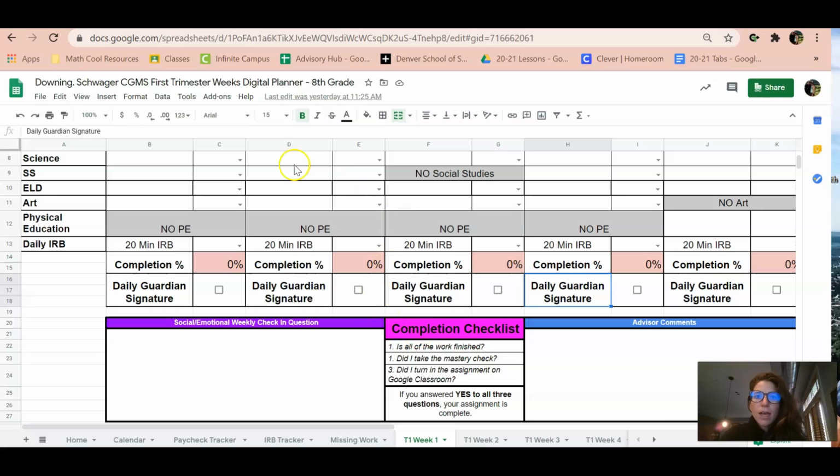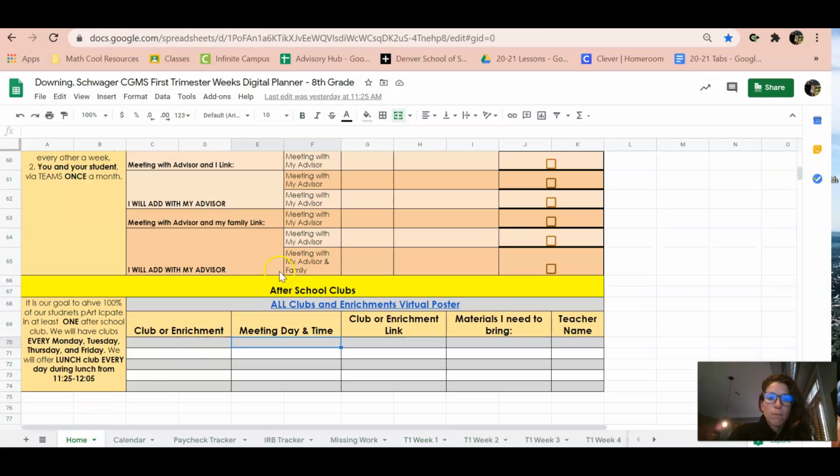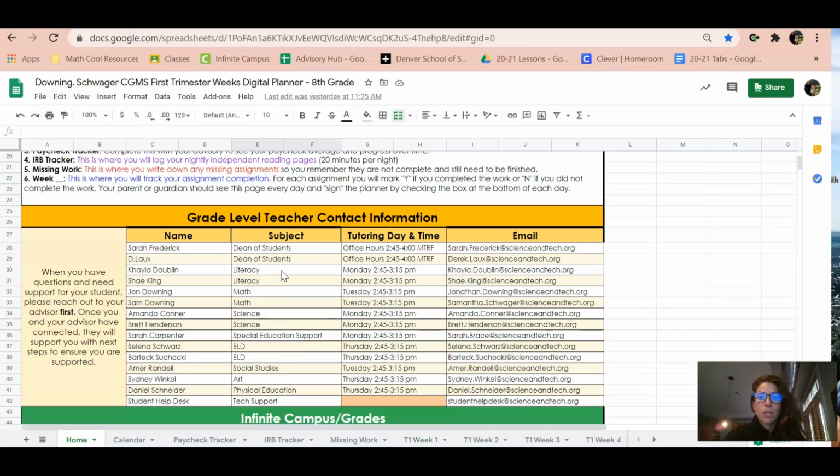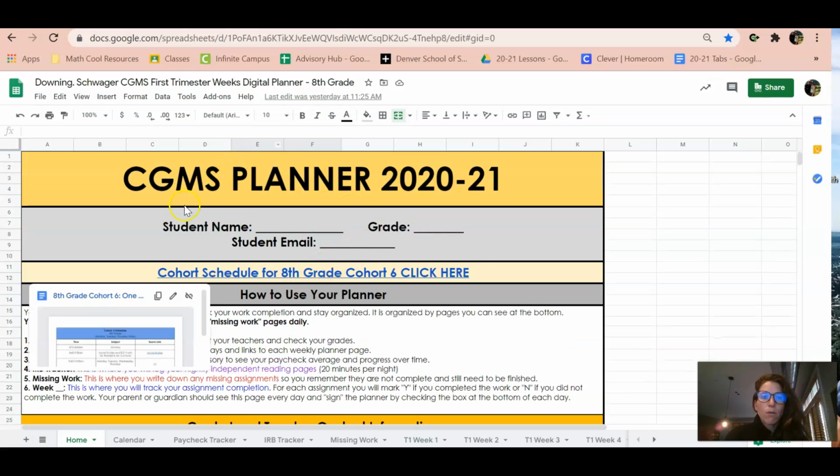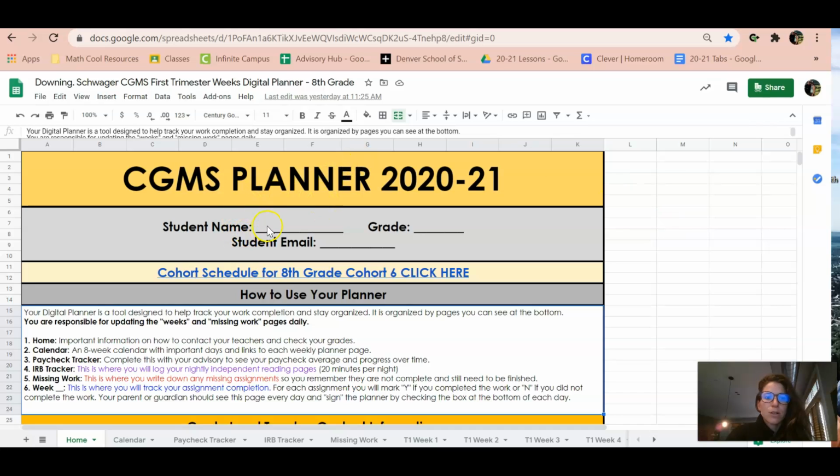This is just a very quick overview of how to use the student planner and identify all of the pieces that are available for both student and guardians. If you have questions about how to be using the planner, you should contact your student's advisor.